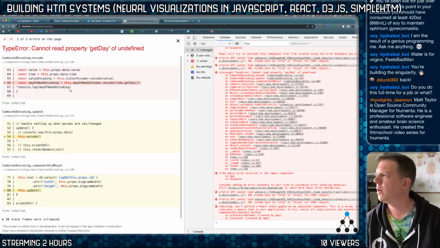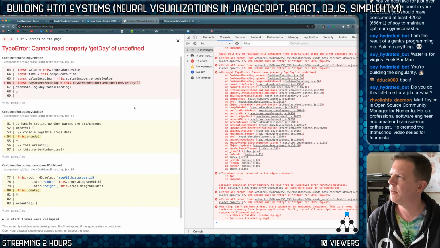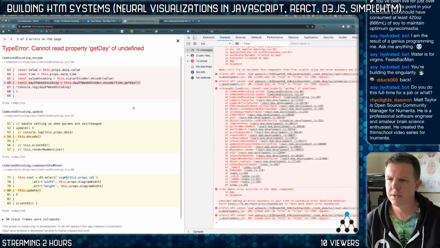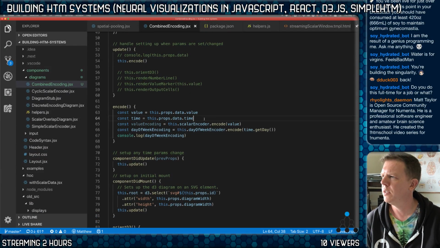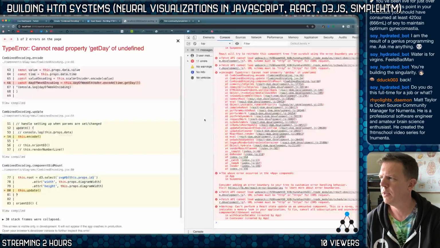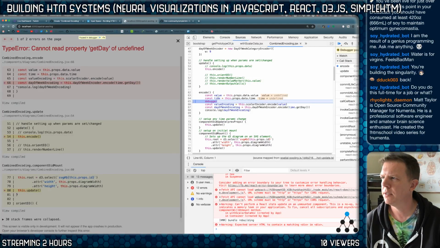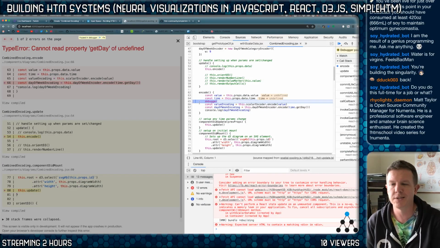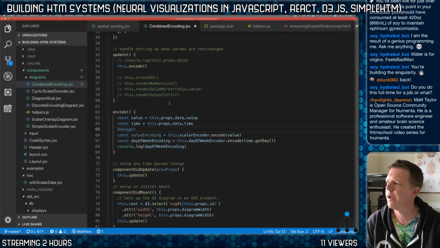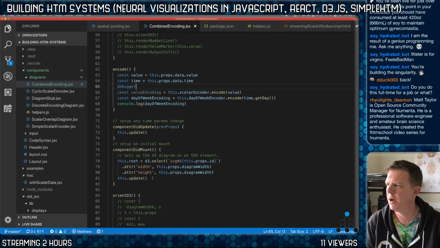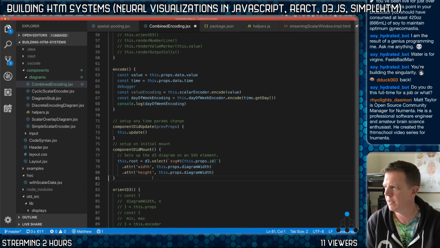No. Get day of undefined. So time is not defined. Okay, this is probably something simple. So let's put a debugger right here and look into this. Data. Oh, this is the first data point and it doesn't have anything in it. So actually on mount, I'm not going to update. Yeah, like that'll fix it.